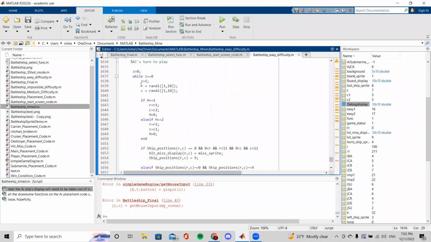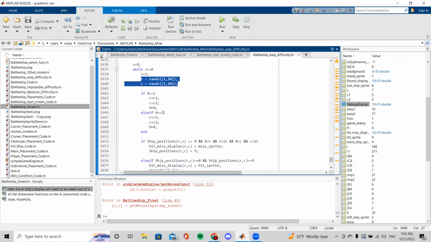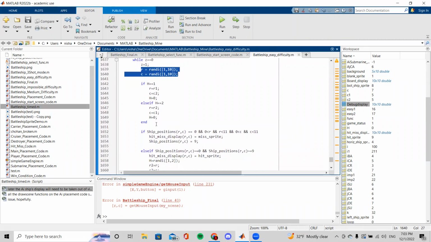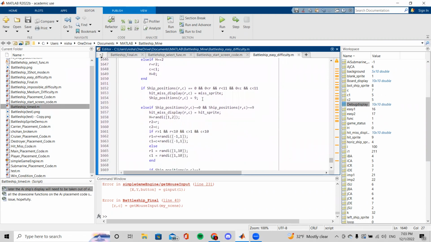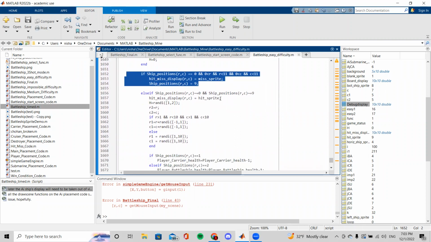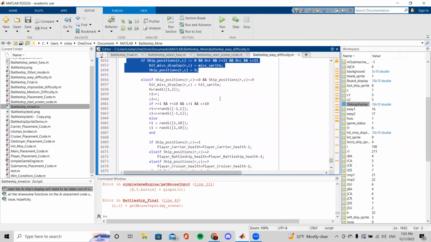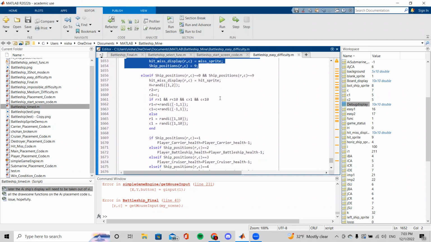And the AI, first off, just does randomly guessing. If H is equal to 1, then R equals R1, C equals C2, and H equals 0. If H equals 2, then R equals R2, C equals C1. I know it's a little complicated to understand. This part of the code is a little convoluted. But basically what it's doing is, first off, if this happens, it's just a miss. It's the same as before, the same line of code as for the player, just with different variables.